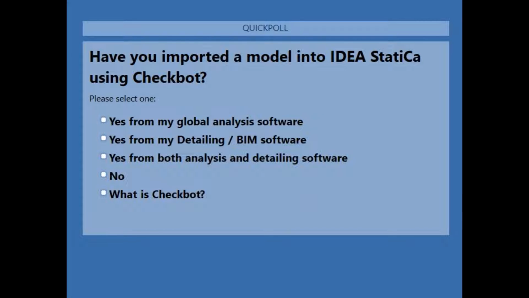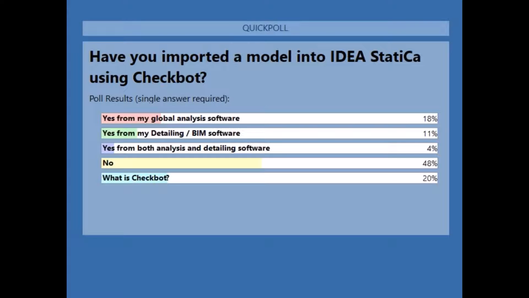So this poll is just asking whether you've imported a model directly into Checkbot. A couple of different answers: from analysis tools, from your detailing or BIM software, from both, no, or what is Checkbot? Okay, and let's just share those results for you.